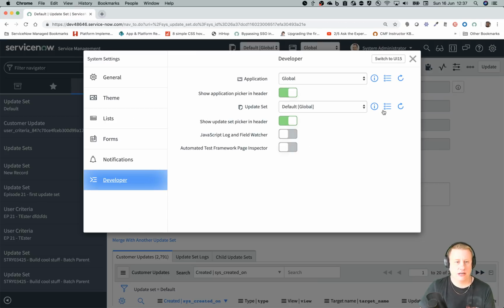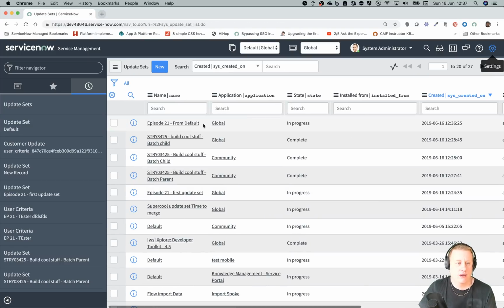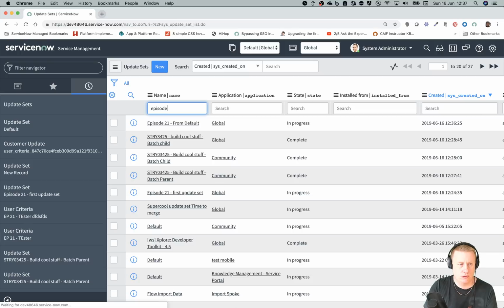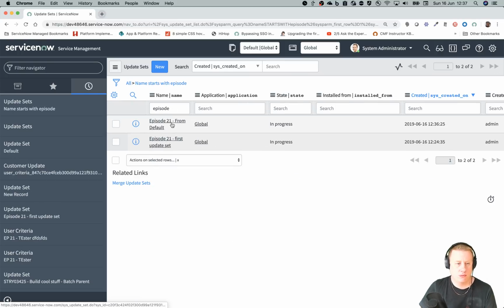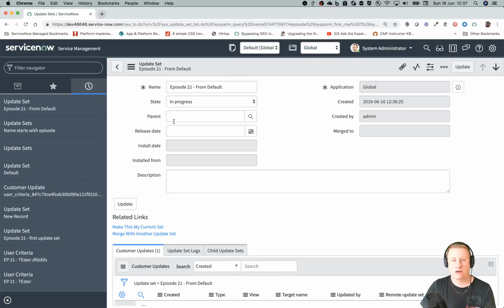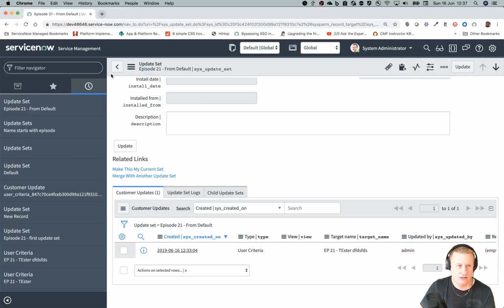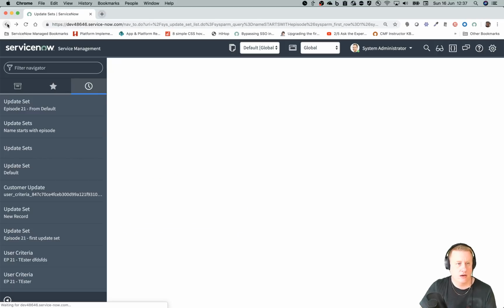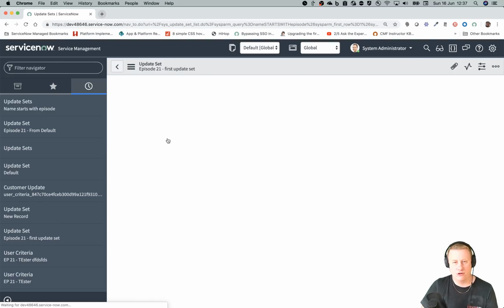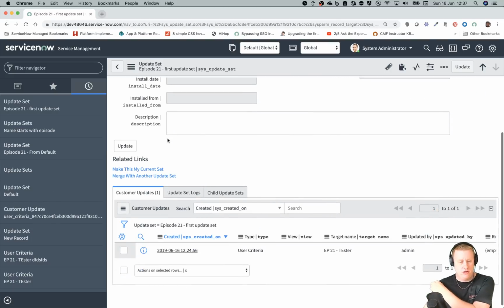So let's take a look at what we got. And then of course if I have more, I would move everything over that I want. So now we have 2. We have from default, which is the records that I want to catch. And here you can see this is the newer version. And then I have my first update set, which has the old one.